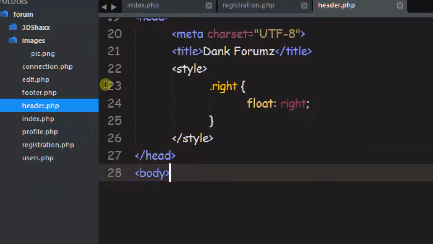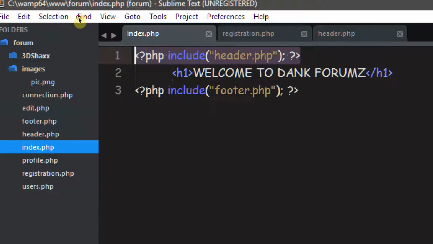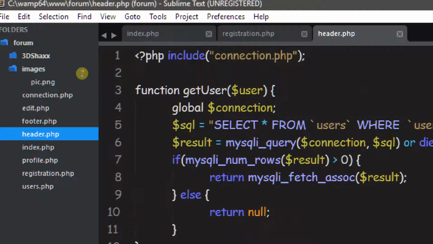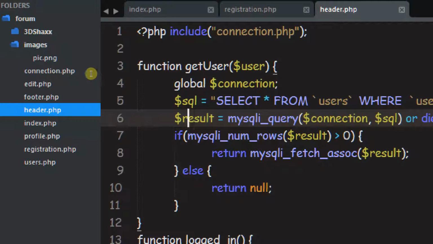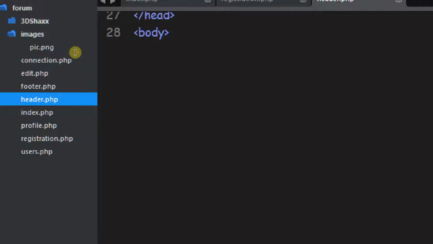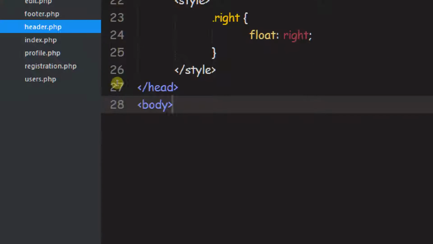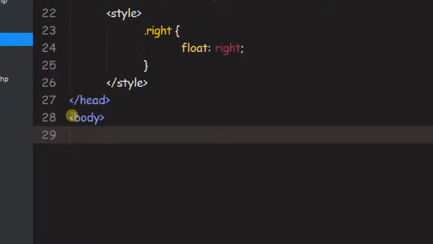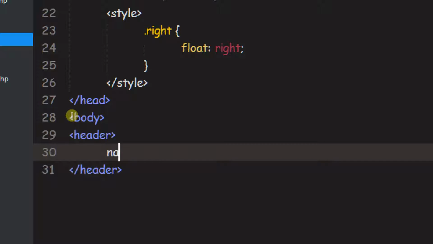The way this is going to work is we're going to add it to our header.php, because the header is what's going to show up at the top of every single page. So the first thing you need to do in the header.php is add a header tag. So header, push tab, and inside the header tag, we need a nav tag.